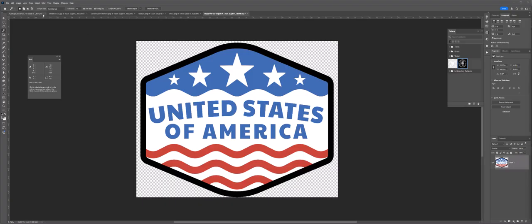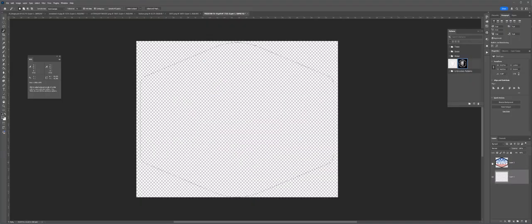The next thing you're going to do is open up your image in Photoshop, whatever one you want to add the embroidery effect to. Then Control-click on your layer, which selects everything on your layer, and create a new layer. Move that down below, and hide your top layer.